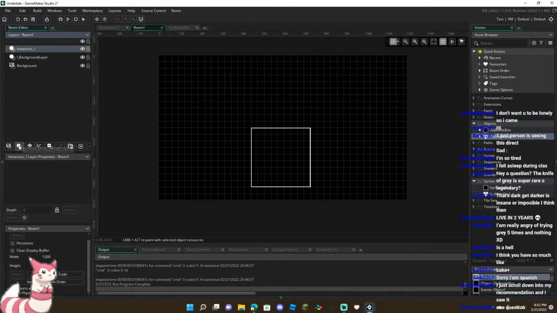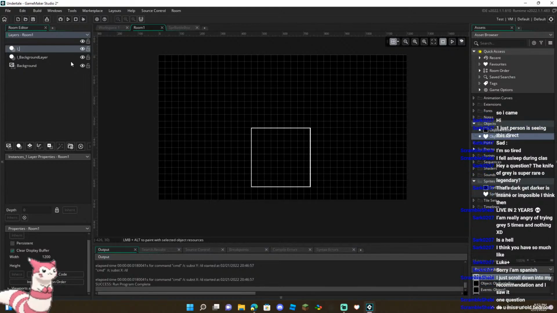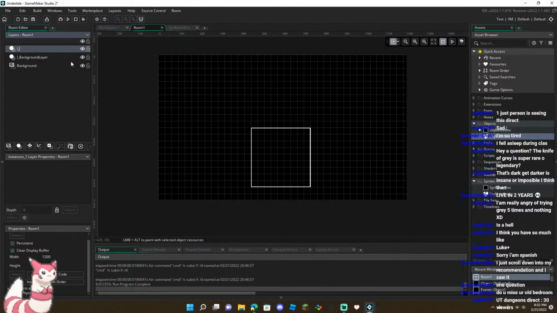Background layer. Instance on it. Do you miss your old bedroom? No. No, this one's so much better. We actually have space now.